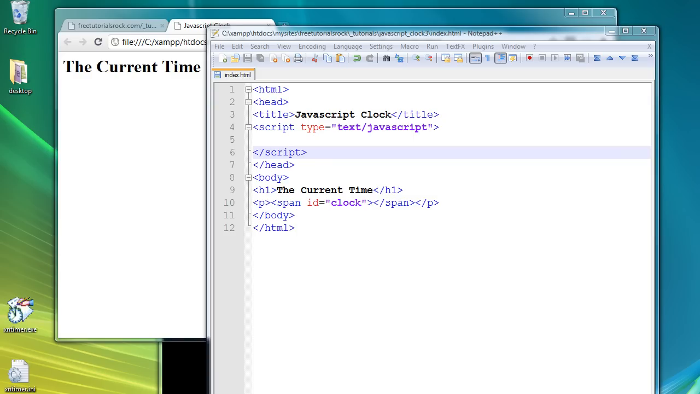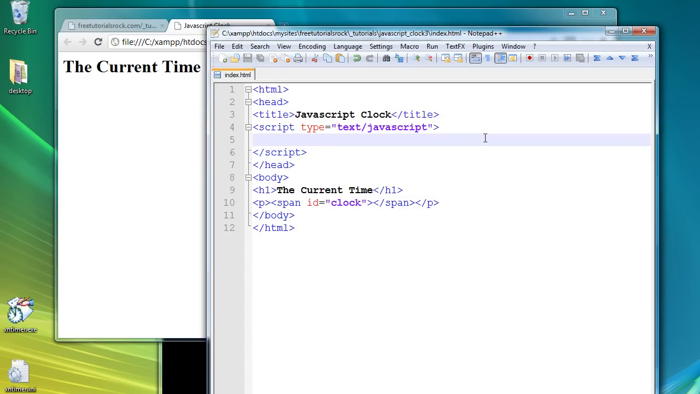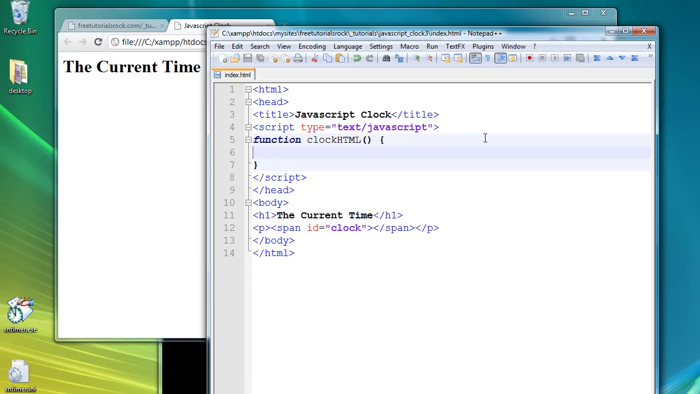So the first thing we want to do is create a date object so that we can actually reference the time from the current client server's time displayed. So let's make a function called clockHTML. And we're going to create a variable called dateObject. And then we're going to create a new object that is going to get its data from the Date function.